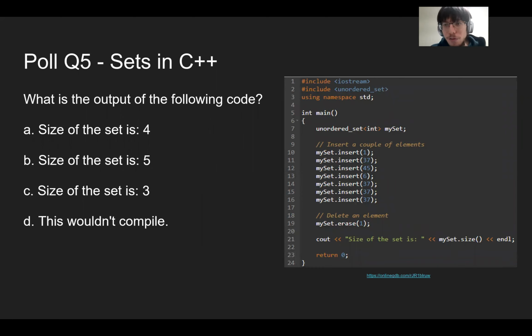Based on that information, maybe you can try to figure this out. What's the output of the following code? It's a poll question for you. You can pause and try to answer it using the code on the right.